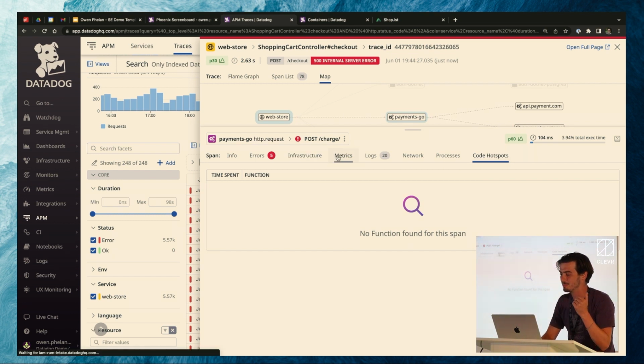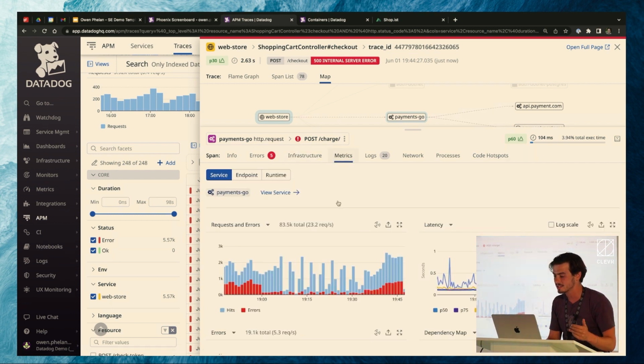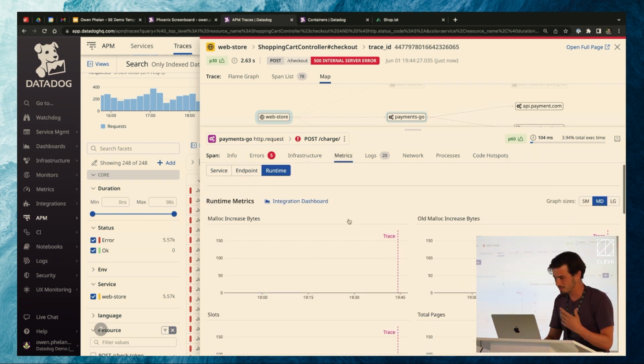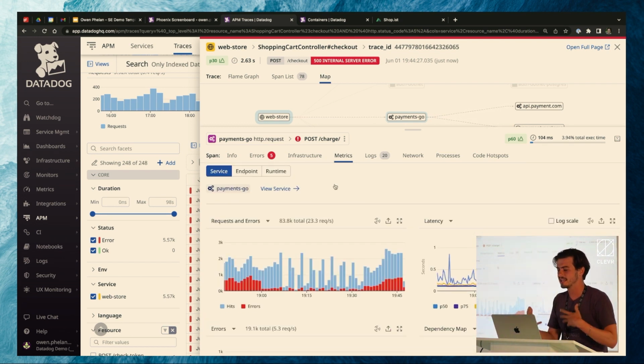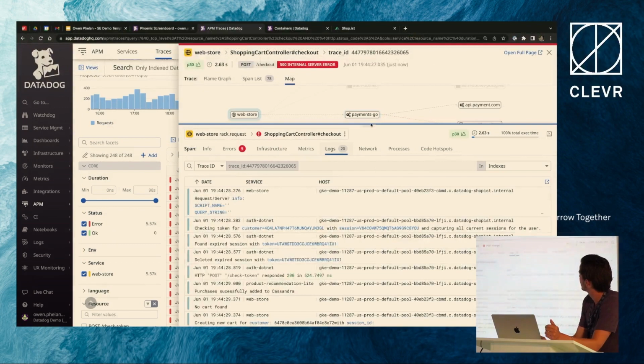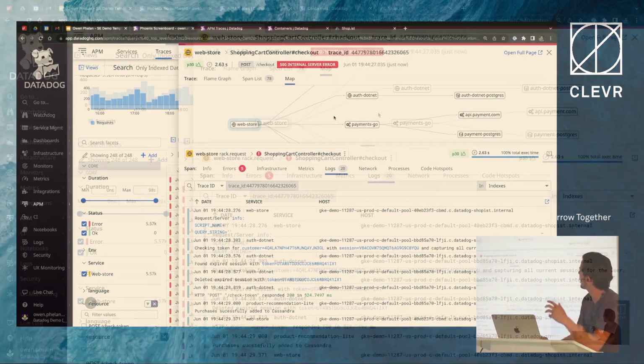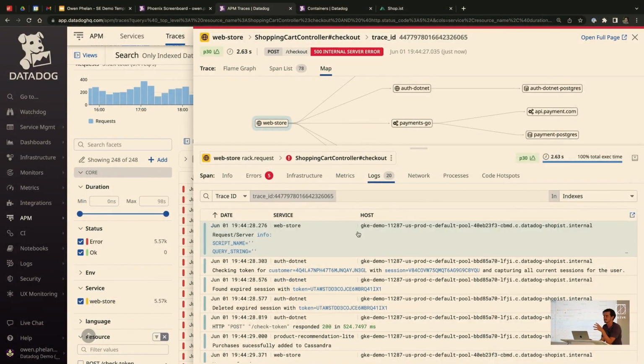And I would say maybe it's runtime metrics. In this case, we're looking at Ruby. So maybe we want to see what our malloc or our heap size is, or the service metrics where there's the latency and the errors. And perhaps most critically, to the point with Mendix, show me the logs. And not just the logs that happened at the same time as this, not logs from this service. It is for this specific trace.